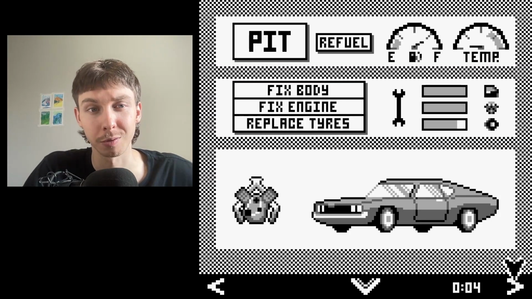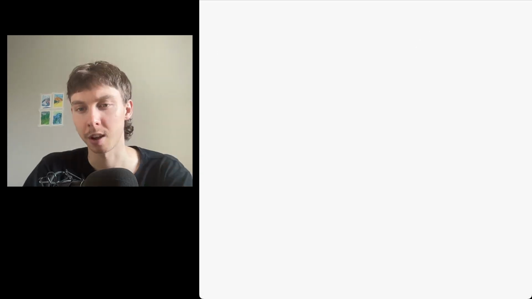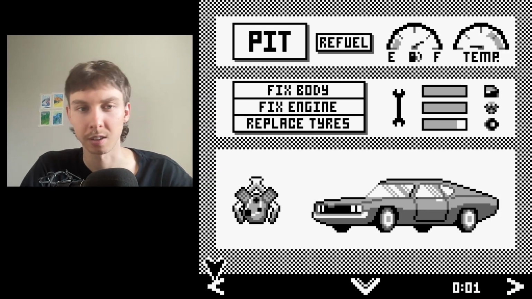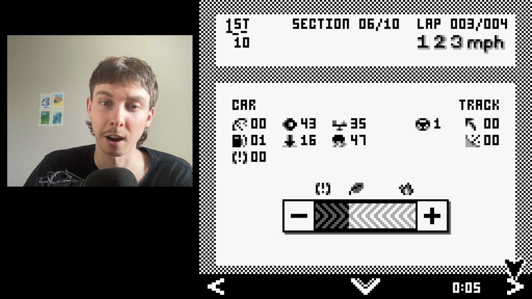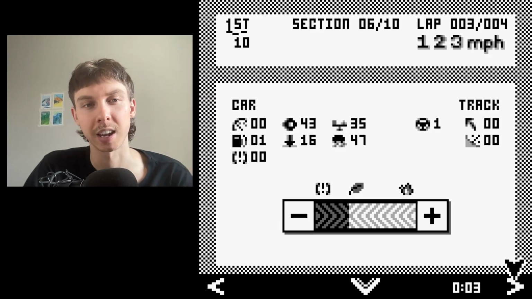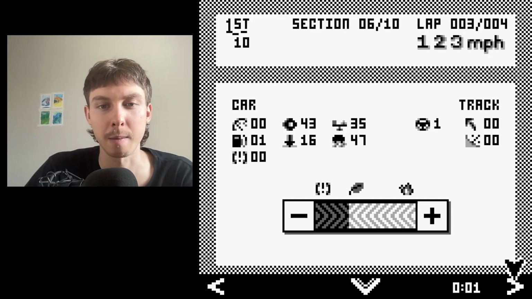Our fuel is at 3/4 right now. Temperature's fine. See how our car doesn't have a nose cone on it? It means that the air is going in nicely. The cars that have a nose cone have much less cooling, but they have much better aerodynamics. Aerodynamics are actually a part of this game, and it affects your acceleration.